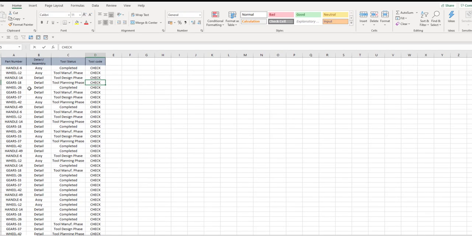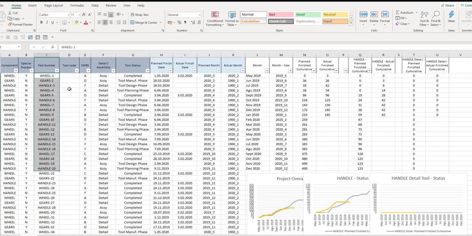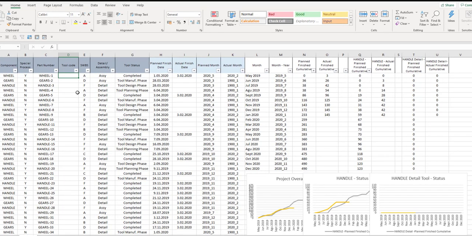Here we have a data set. It contains the information of a part number, the related information of whether it is an assembly or detail, the tool status, and the tool codes. Here we have another example of an Excel file, and we have the part numbers here, but we don't have the information of the tool codes. So what we want to do here is to bring the tool code of this part number.